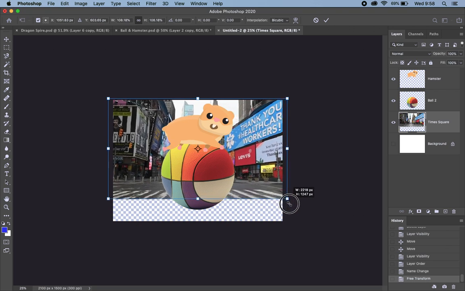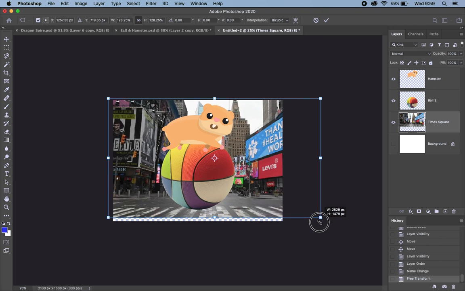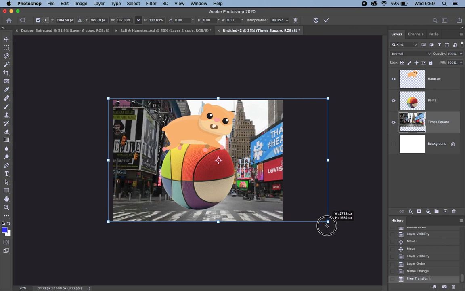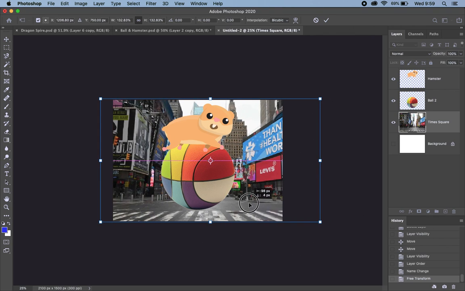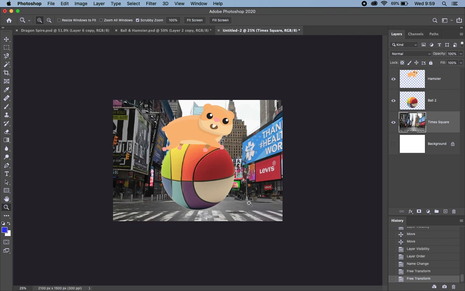And again, I'll grab one of the corners, and I want it to fill up the entire original image size in Photoshop. I can also move it a little bit. There we go. So I now have the Times Square image sized to where I want it. And I hit Enter on my keyboard, and that finalizes the new size.